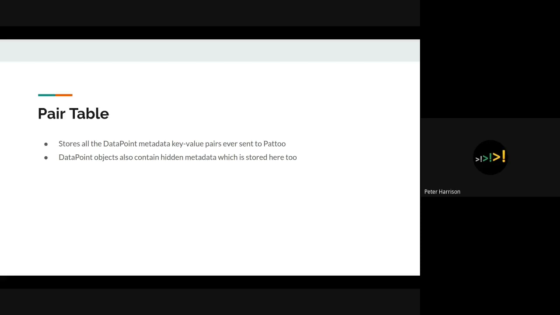And then there's a pair table. Remember I was telling you that Pattoo uses key value pairs. All the key value pair metadata is stored inside this table. So we mentioned before that the temperatures could be coming from the city key of Kingston, the city key of UTEC, the city key of CMU, or wherever it is. All the key pair value metadata that has ever been seen by Pattoo is stored in this table. And the data point objects also have some hidden metadata inside there as well, which is stored in this table.